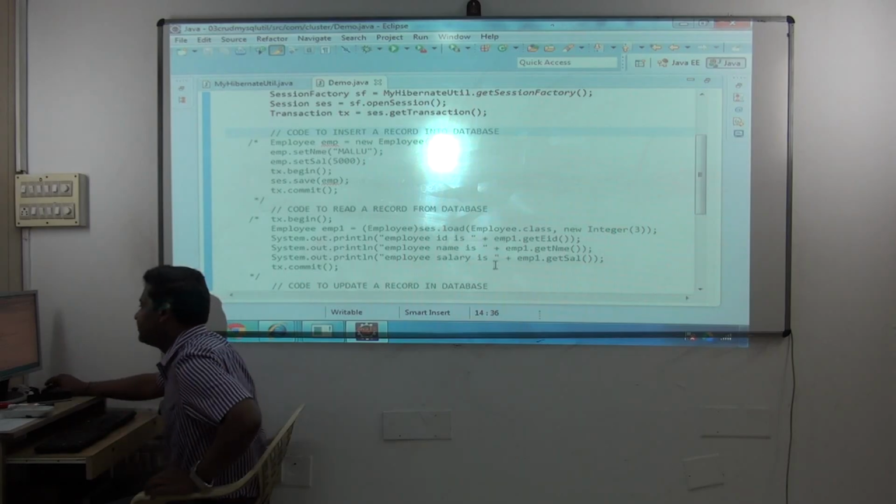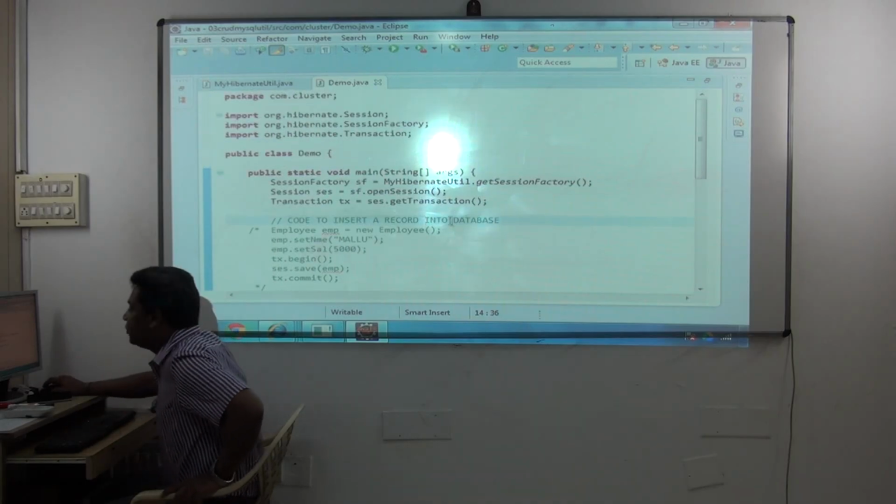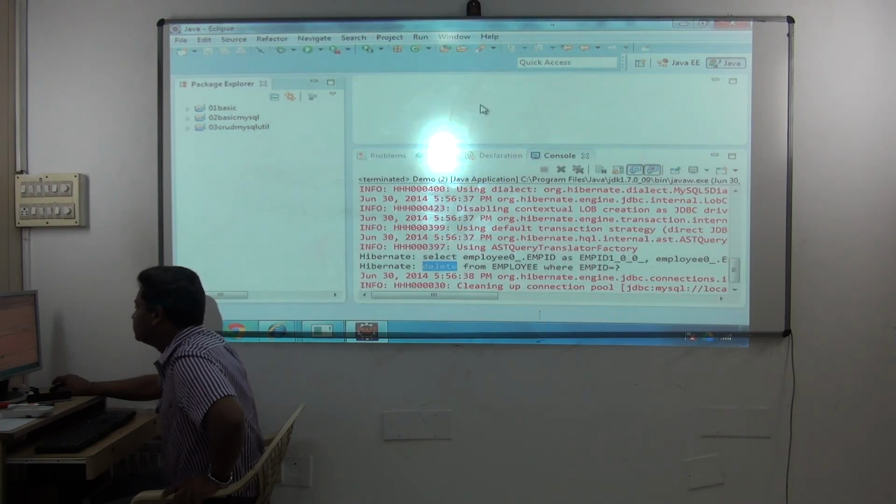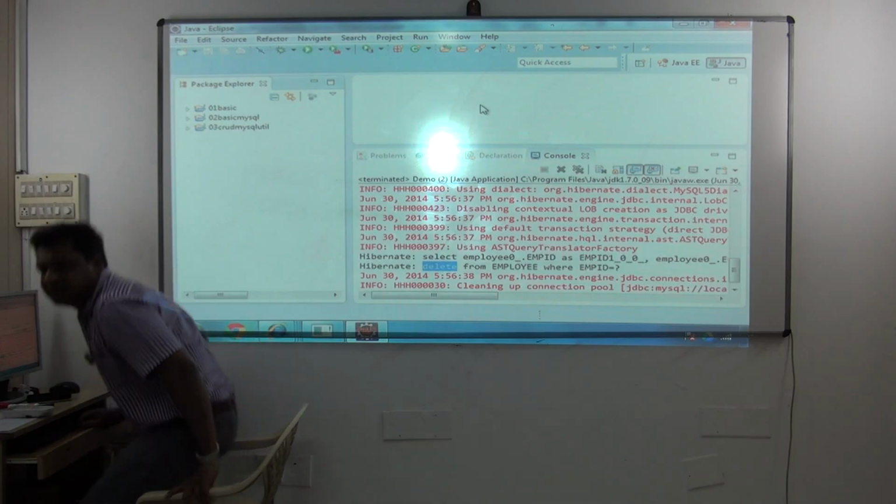That's it. Clear? In this example, plenty of things are there. Code both the examples. Clear? Okay, that's it.